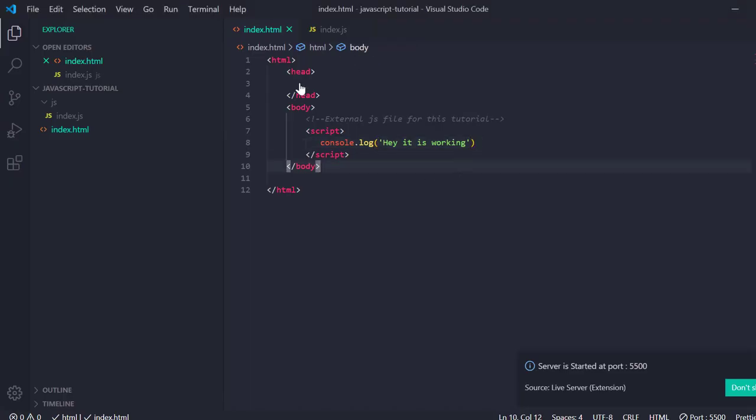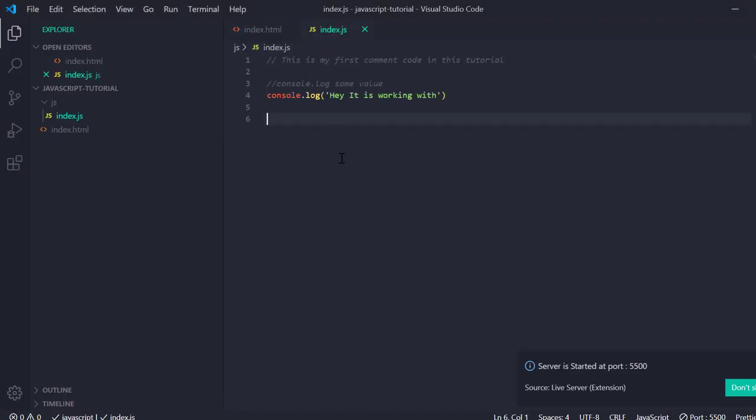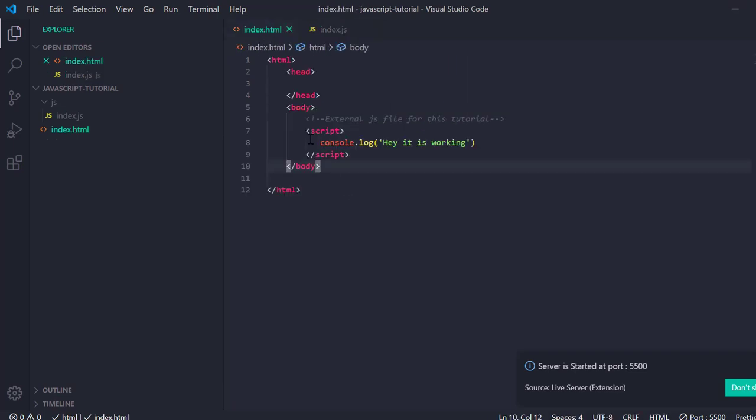Before we move to the next step, we also need to add one index.js file, where I will write all of my code instead of writing it in index.html. So I created a folder called JS, and inside it I placed a file index.js. Okay, so I need to link it in the index.html file.